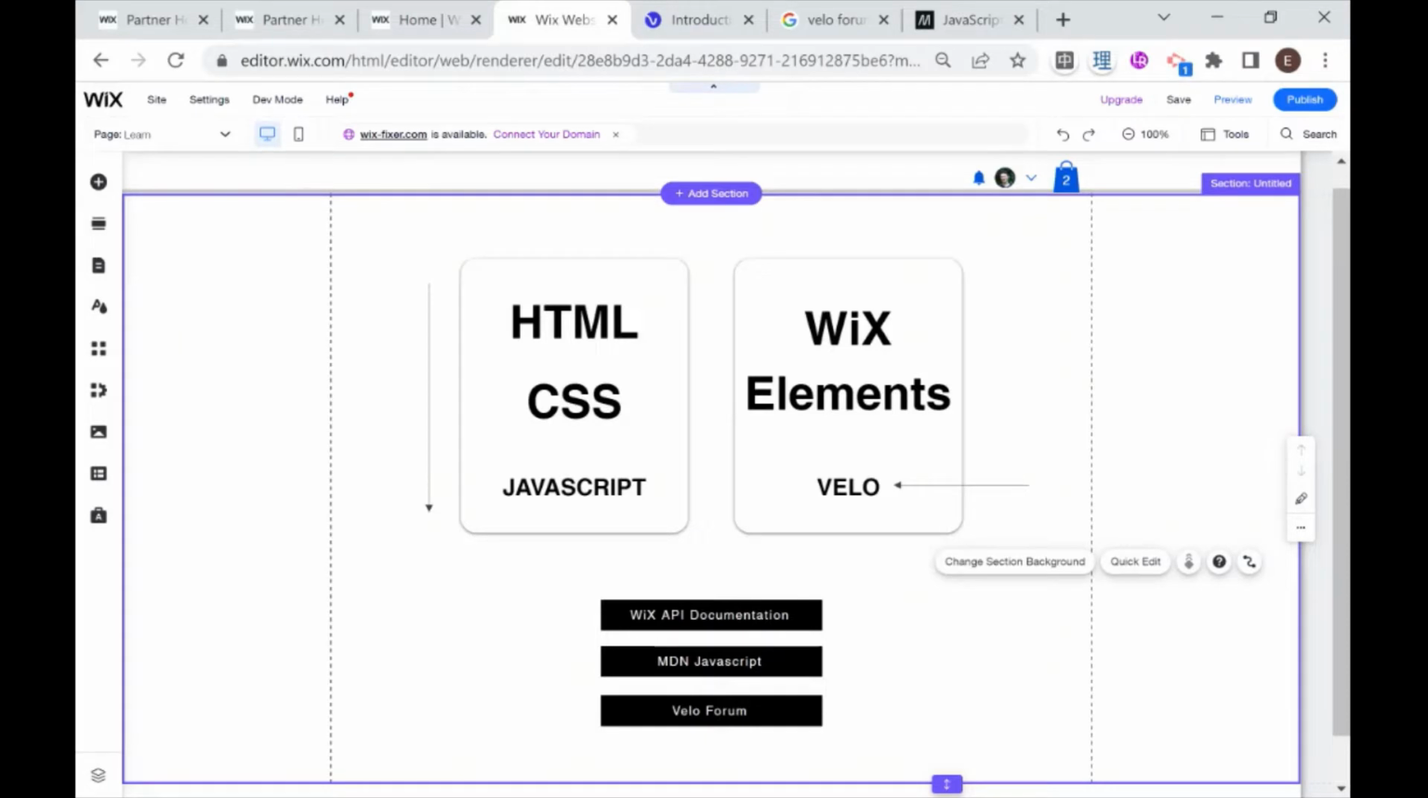This is Velo 101, or Learning JavaScript with Wix Code. And this video will be the introduction video, in which I'll go over some key elements of web development and how that connects with Wix and Velo, as well as providing you some tools that you'll need to start this journey. So let's get started.